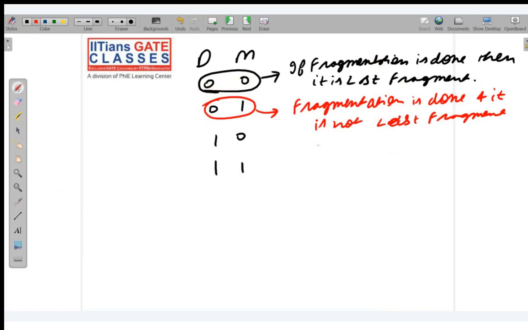Here, what is this? D value 1 means we cannot do fragmentation. And M value 0 means it is the last fragment. So it is just like when only one child is there in the class: you will say it is first, it is last also. So you will say fragmentation is not done, and obviously it is the last fragment. If fragmentation is not done, then this is the first fragment and also the last fragment, because there is only one child in the class. So no need to worry. That was just for understanding. The final conclusion is fragmentation is not done. That's it.